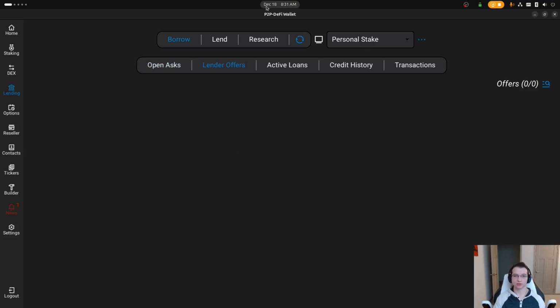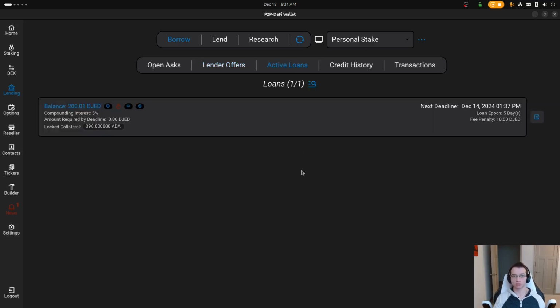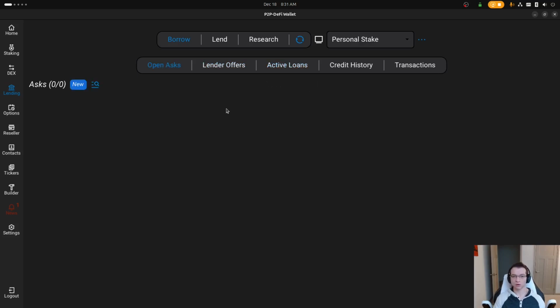Borrowers can review the lender offers and decide whether or not they want to accept it. If they do accept it, it becomes an active loan and the protocol will enforce the terms. I'll walk you through the exact flow, starting with creating an ask for Bob. Bob currently doesn't have any asks.